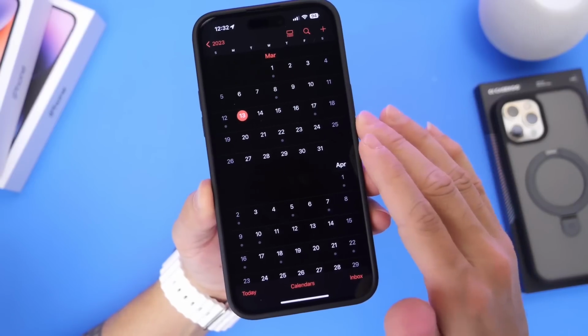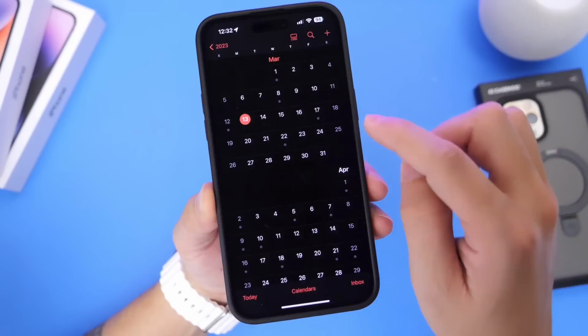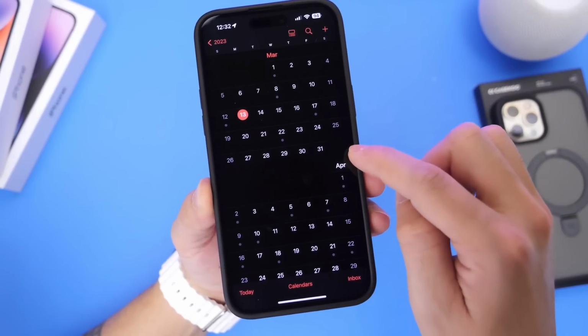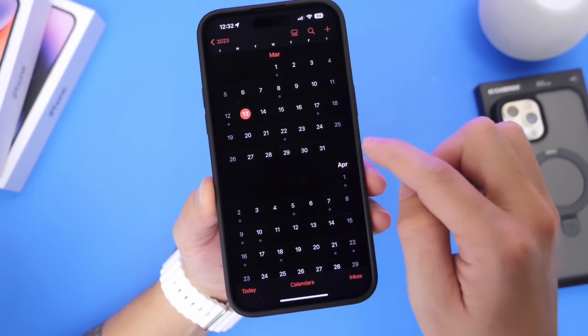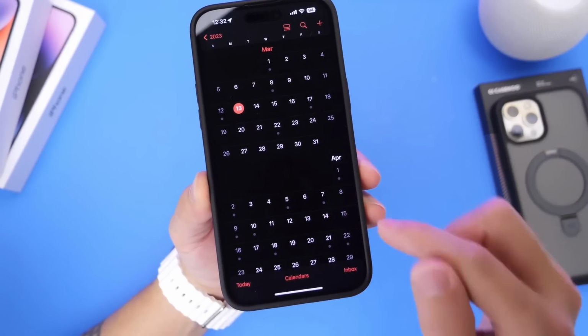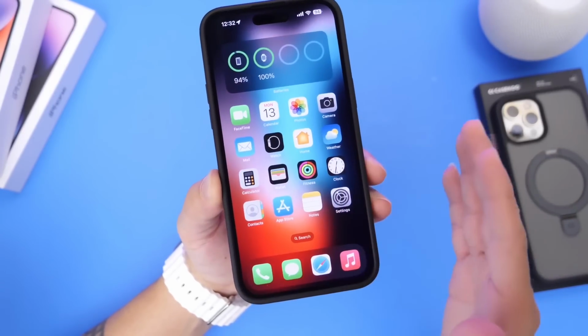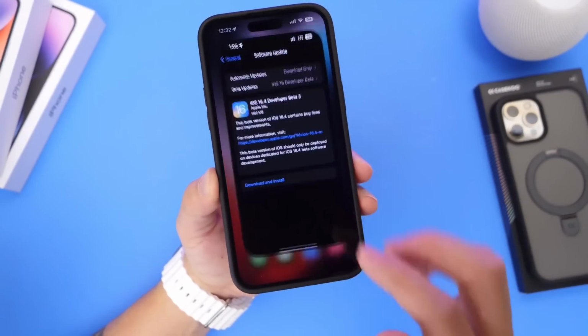My guess is that Apple will release another beta this week, an RC towards the end of March, the week of the 27th, and then an official release towards the first week of April. But again, we'll have to wait and see. No one really knows when Apple will release iOS 16.4.